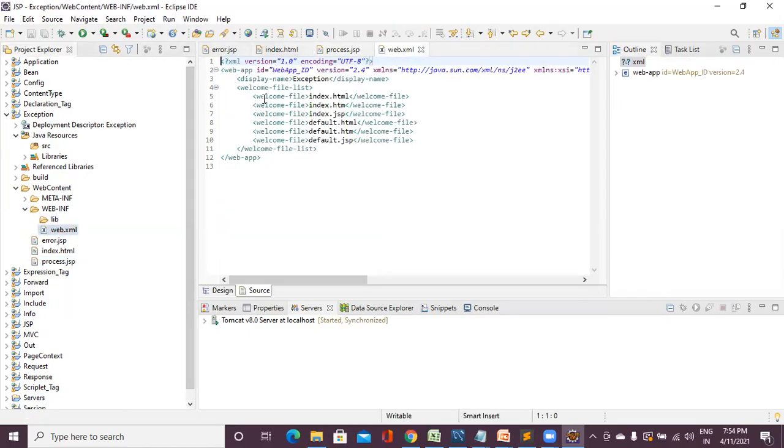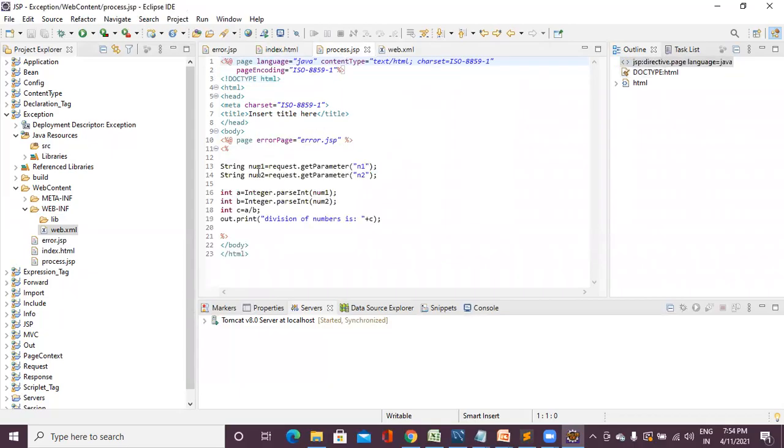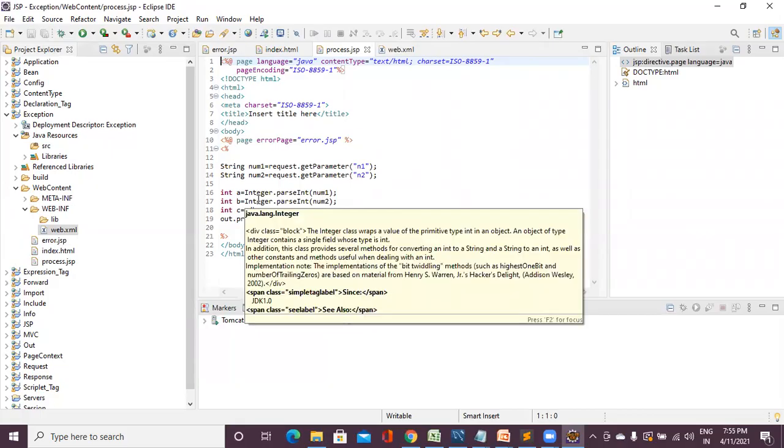So what happens here inside the web.xml, you have your default files in the welcome file list. Then from here, the control goes to index.html. Here, form action is process.jsp, input type equal to text, name equal to n1, and input type equal to text, name equal to n2. You enter the two numbers and say submit. Then the form action goes to process.jsp. Once you say submit, this file will get the numbers from index.html using request.getParameter, store them in num1 and num2, and these are converted to integers as they are in the form of strings.